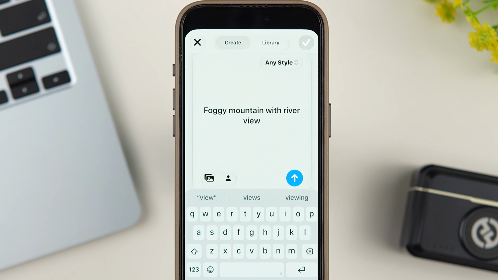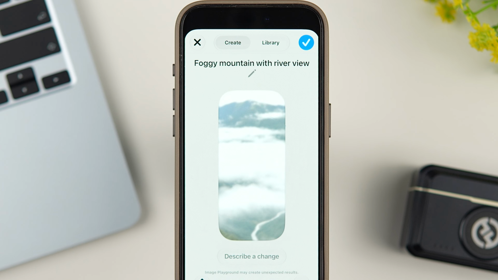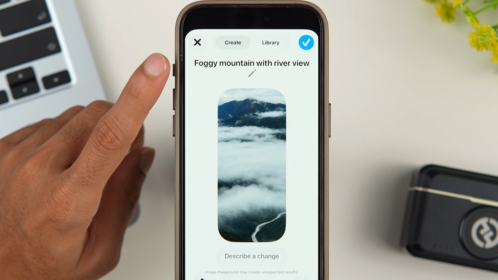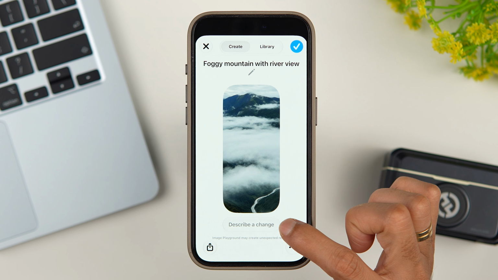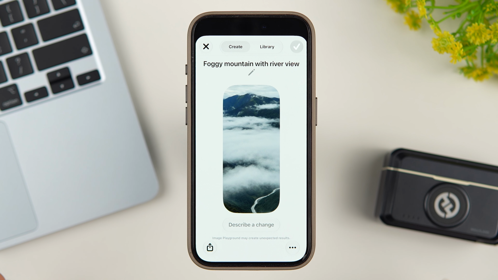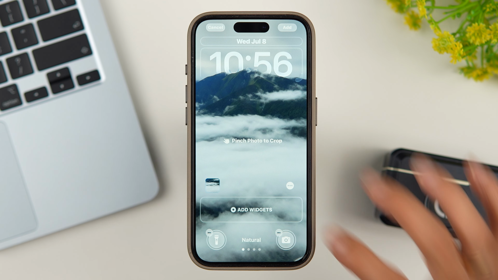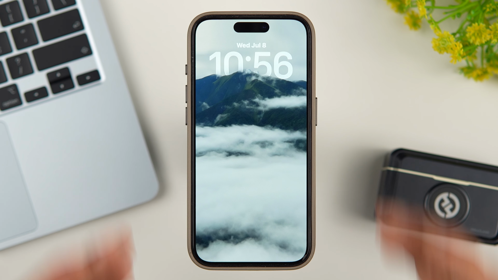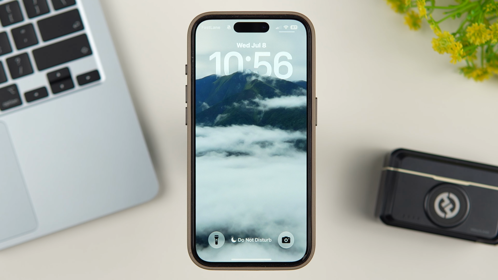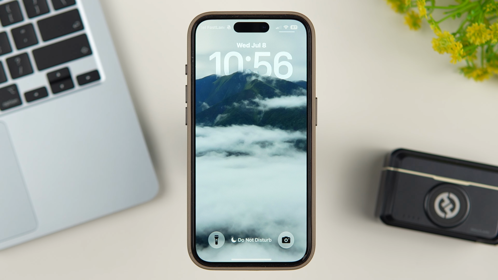So let's create one. I have given a simple description. Let's try to create a new image or wallpaper. Now you can see I told it to create a foggy mountain with river view, and it has done that. If you want to describe more changes, you can select describe a change over here, but if you like the image, simply tap on this tick mark option, and now you can see it has created a wallpaper using Image Playground. If you want to pinch in, pinch out, you can do that as well. So let's save it for now, and this is how it looks. I have created multiple wallpapers using Image Playground, which you can check out on the screen. So you can describe your image properly, and based on that you will get a proper wallpaper.